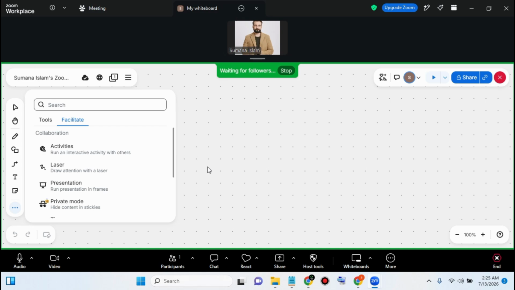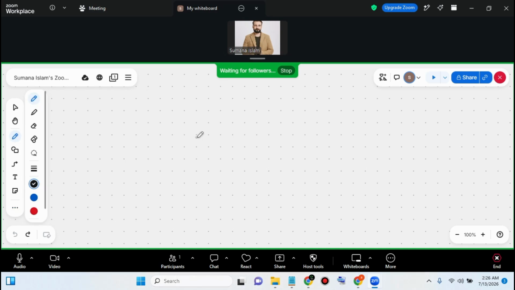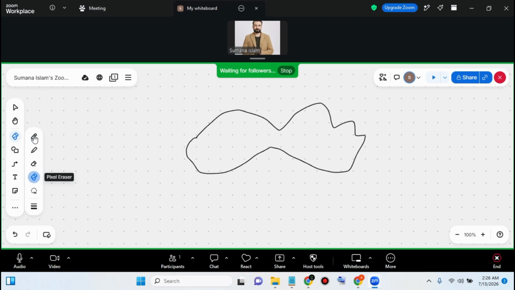If participants have editing permission, they can add their own ideas, draw on the board, or move existing objects. This makes brainstorming and team collaboration much easier. Everyone can contribute at the same time if editing is allowed.